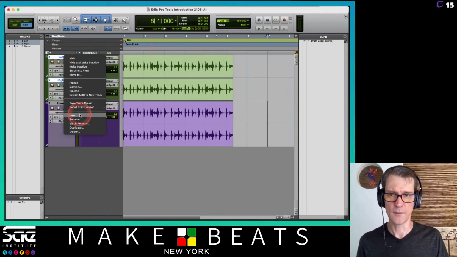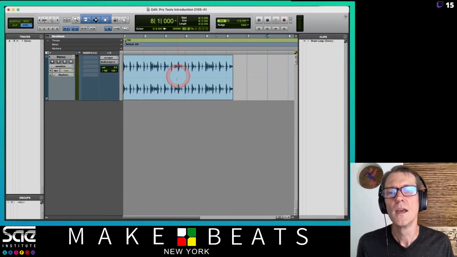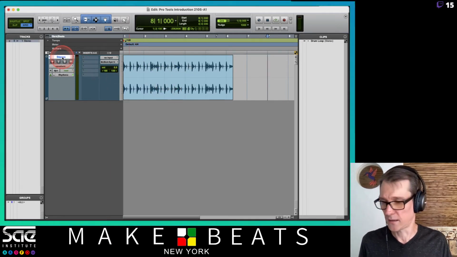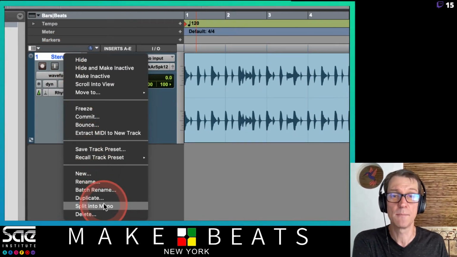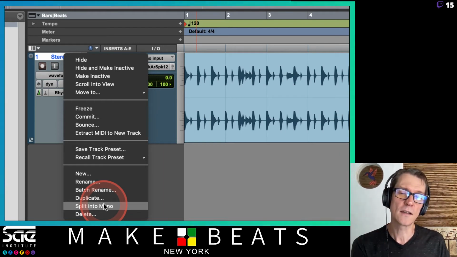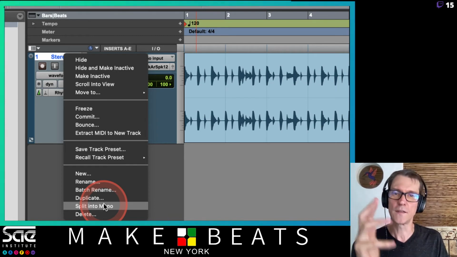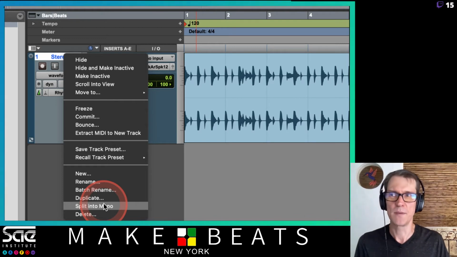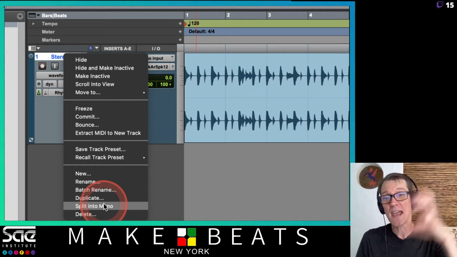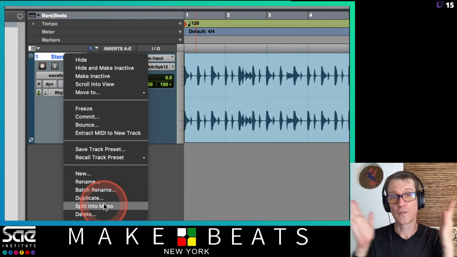Let me go ahead and delete these because we don't really need to look at these anymore. So here is my stereo file, and what I can do is right click on this, and go down here to split into mono. Now, this is something you're not going to use very often, but it's very important to know how to do it, because if somebody sends you a sub bass, say for a trap song, you may want to take that bass file and split it into two mono files for the mix.